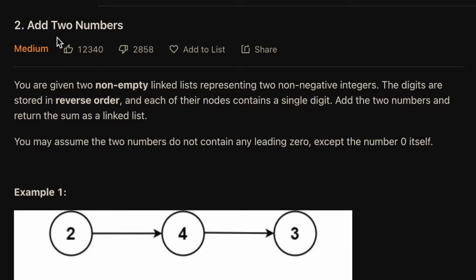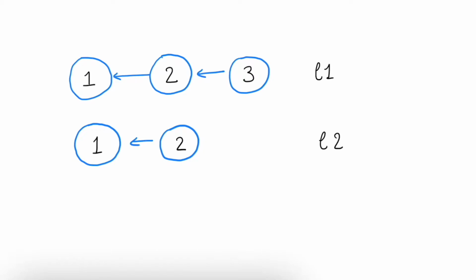In this video, I will go over a Leetcode problem, add two numbers. We are given two non-empty linked lists representing two non-negative integers. The digits are stored in reverse order, and we are asked to sum up the two numbers represented by the linked lists. Let's look at an example.